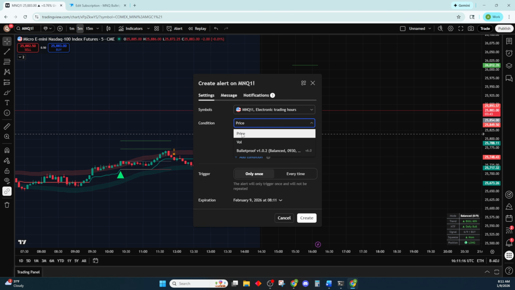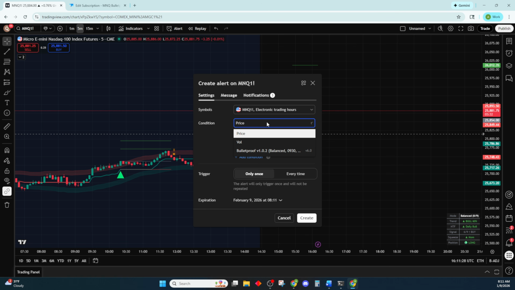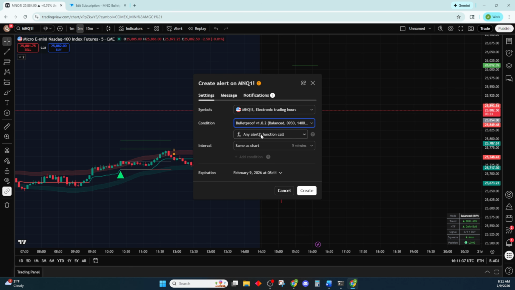You then see price, which it defaults to, and then you actually see any indicator that you have set up here. I have volume, which is not highlighted, it's hidden, and then the bulletproof indicator. So I click my drop down of price and I scroll down to bulletproof version 1.0.2. The next one you want to click is right here, any alert function or call.